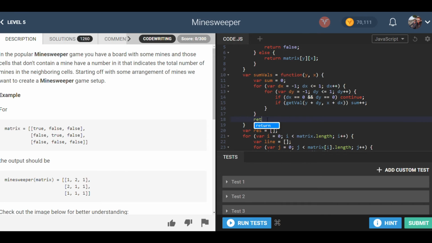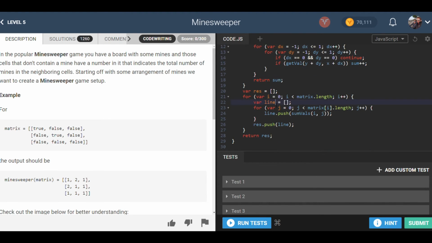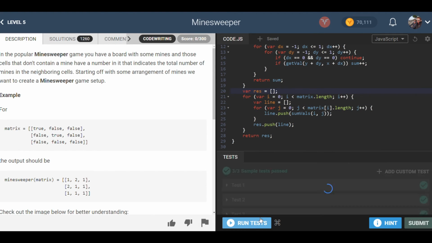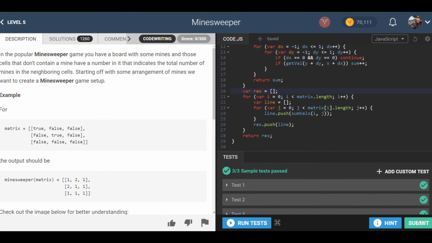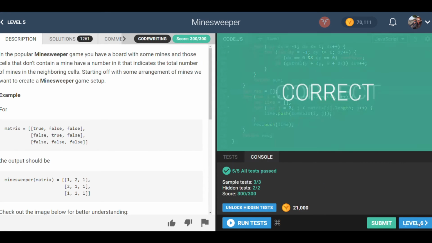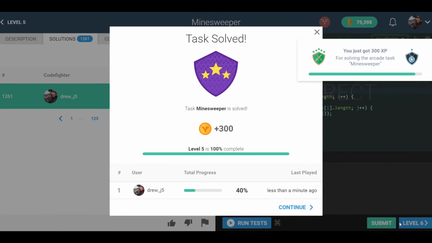I'm going to return sum right here. And that sum is going to get added to the line. That line is going to get added to the response. And then I'm going to return the response. Bada bing, bada boom. 3 of them down. All 5 of them down. There we go. That's it, ladies and gentlemen.